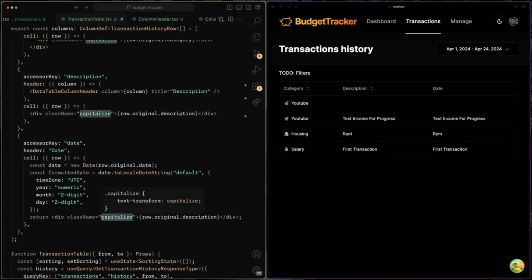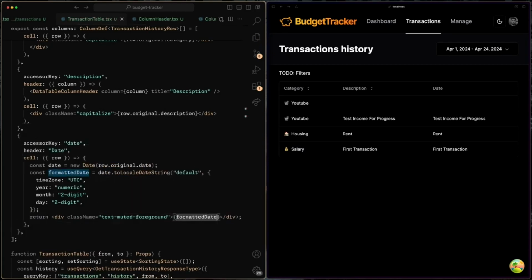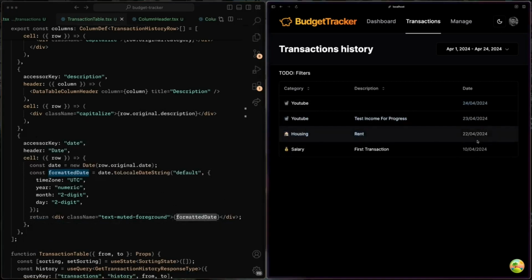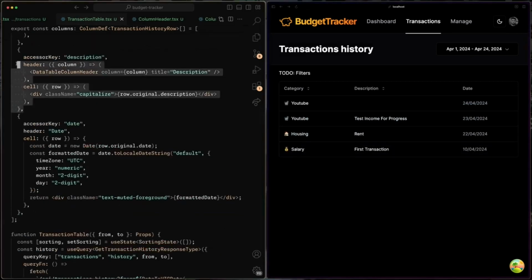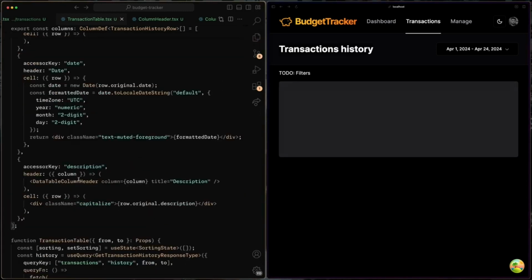Then let's replace capitalize with text muted foreground. And let's replace the content with formatted date like that. Let's try. Perfect. Now let's copy again the description column, so this one. Then let's paste after the date column like that.